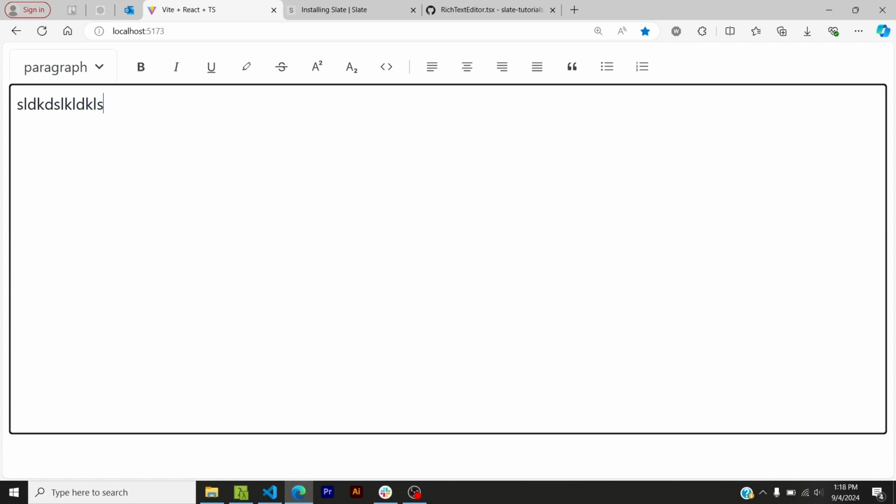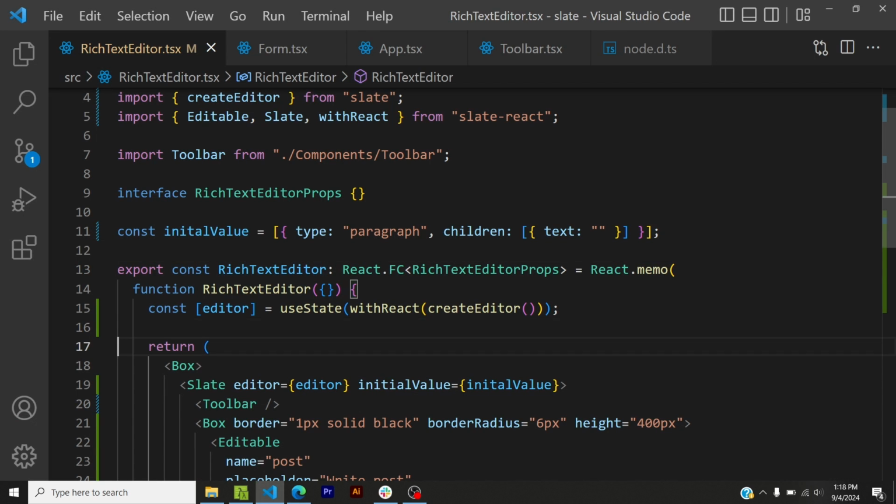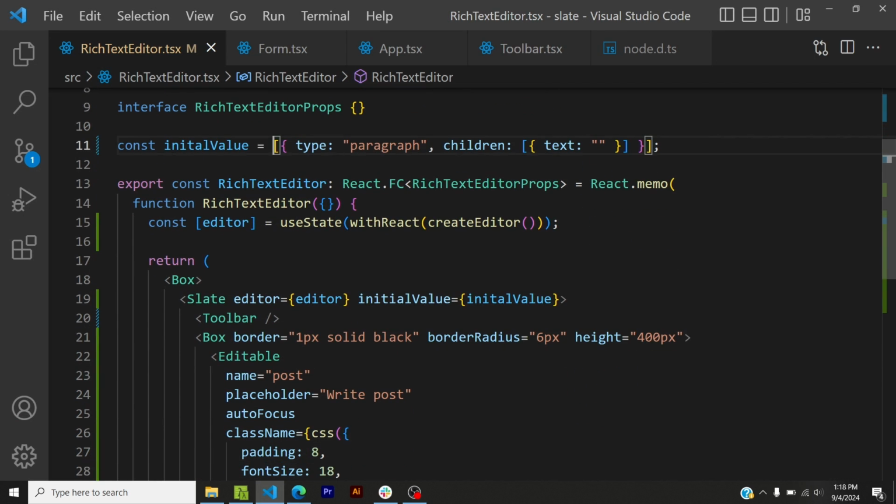Now I'm able to write in this text editor as well. It works great. Basically the structure of the state is that I would have an array, and inside that array I would have elements. Right now there's an object. I'm saying that its type is paragraph, so I'm saying that it is a paragraph element. Inside this paragraph element I will have children. There can be one child or there can be multiple children with different styles, and that would be added here as objects in this array.